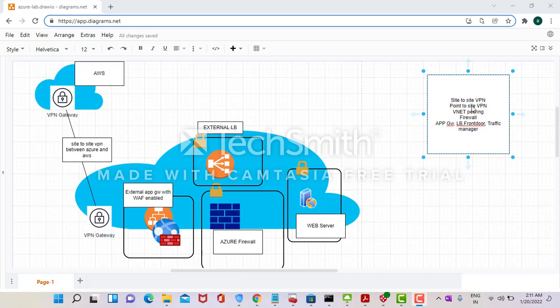I have a point-to-site VPN that connects my personal laptop to the Azure network. Similarly, you can use a point-to-site VPN to connect users to the Azure cloud. Also, I have set up VNet peering that allows connection between multiple VNets. Also, I have set up an Azure firewall that is used to allow or deny connections between app gateways, the load balancers and the backend servers.